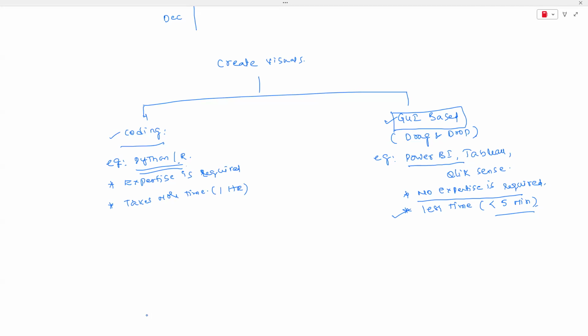Whereas in coding, some expertise is required, some languages like Python or R, and obviously it is going to take more time. That is the main difference, guys. Don't worry, I'll show you examples of both of them in the next coming classes.